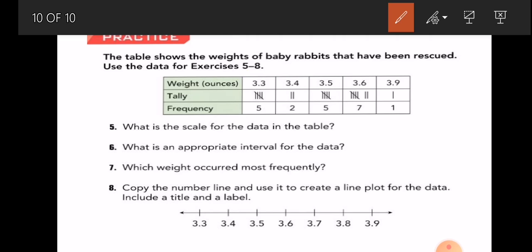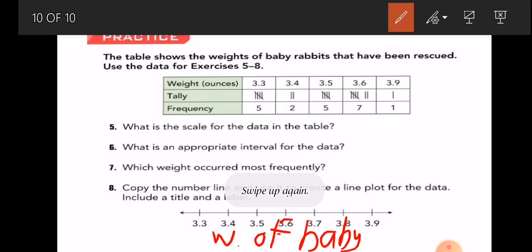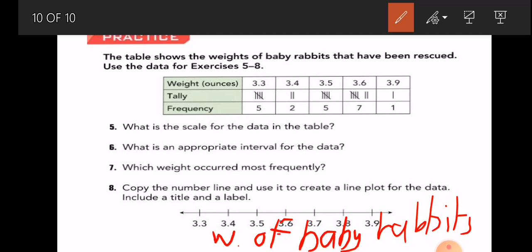Number 8: copy the number line and use it to create a line plot for the data. Include a title and a label. What is the title that I can put here? Here I have the weight of baby rabbits in ounces. This will be the title.